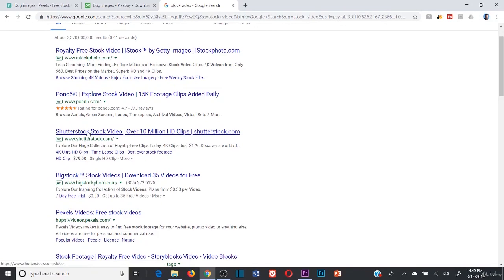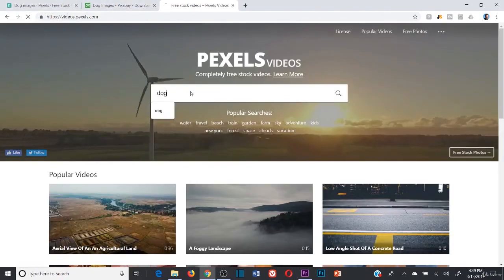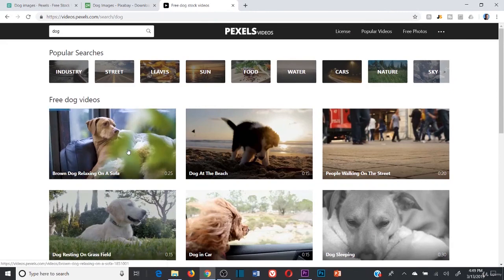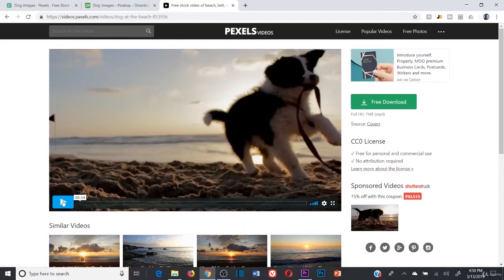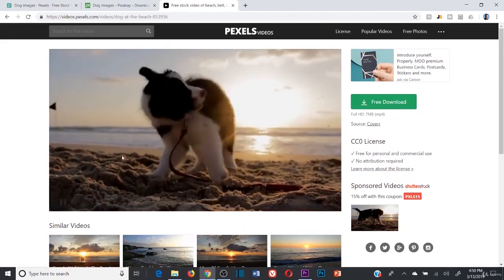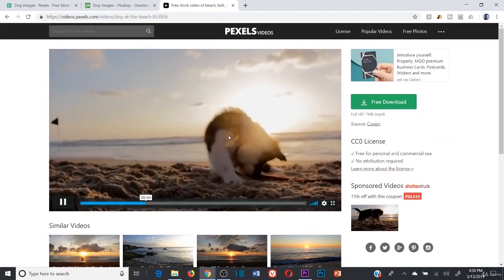iStock Photo is a good one. Shutterstock's a good one. Videos at Pixels. There it is. So let's go dog. And boom, this is a dog video right here. Dog at the beach. And you can download this 100% free. It's copyright free and you can use it.